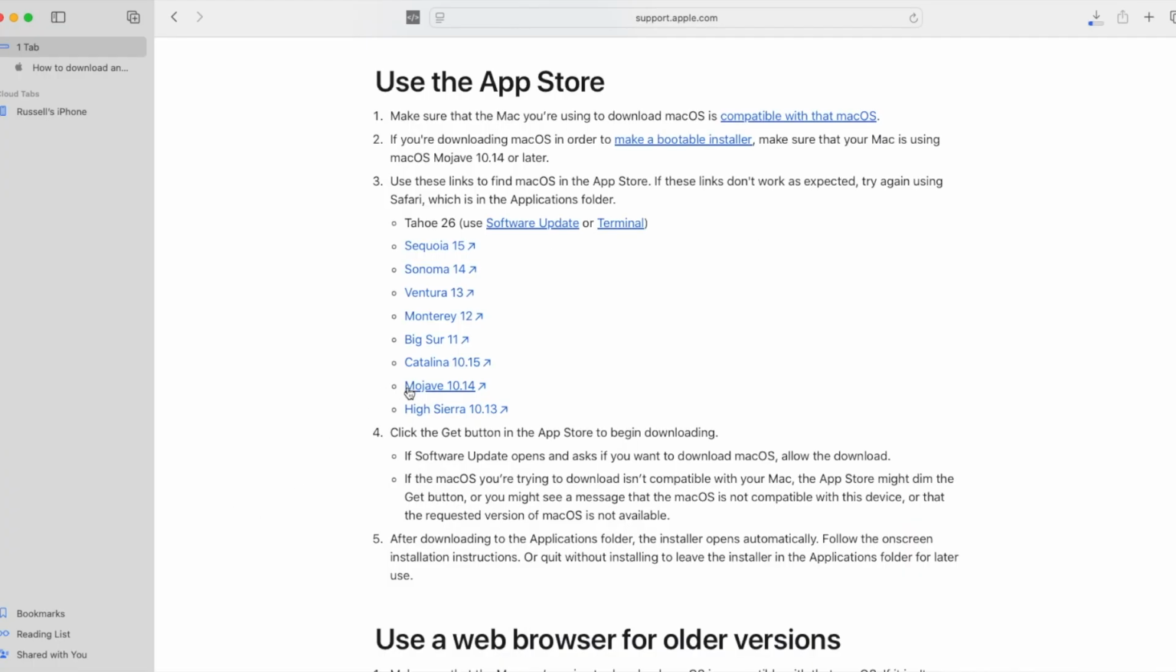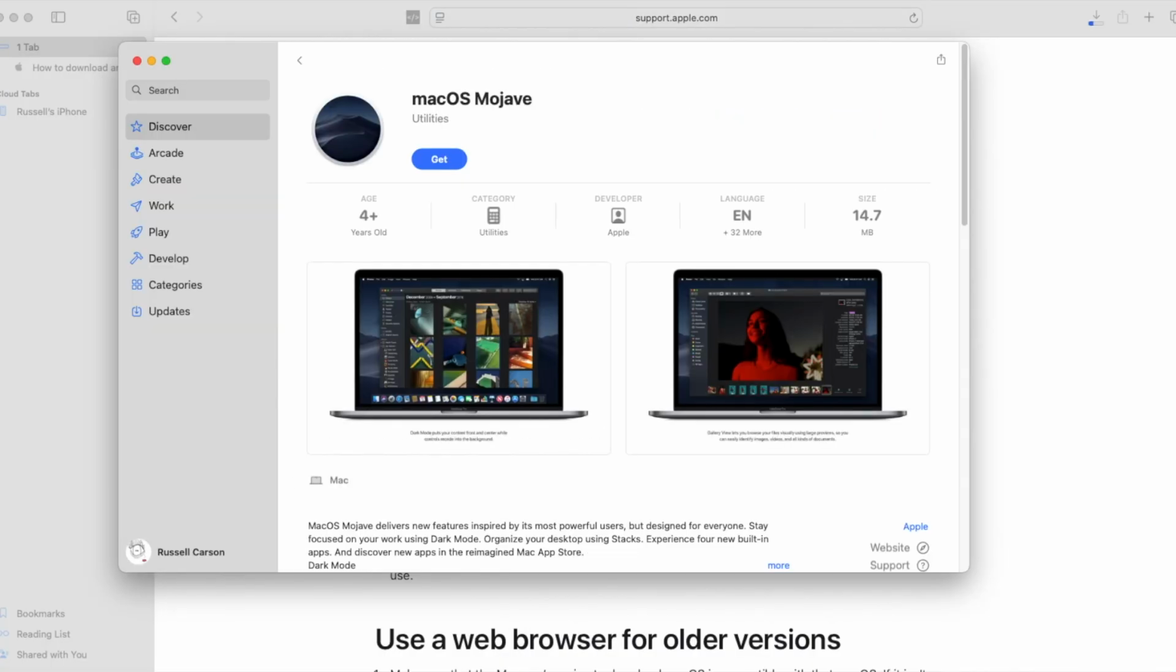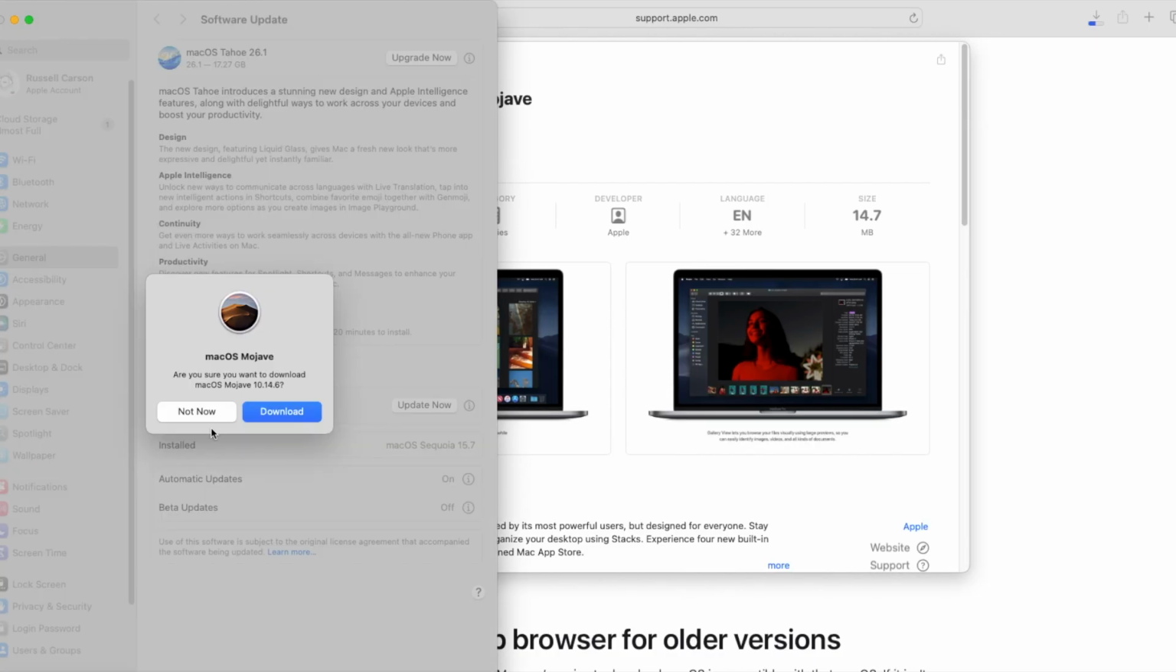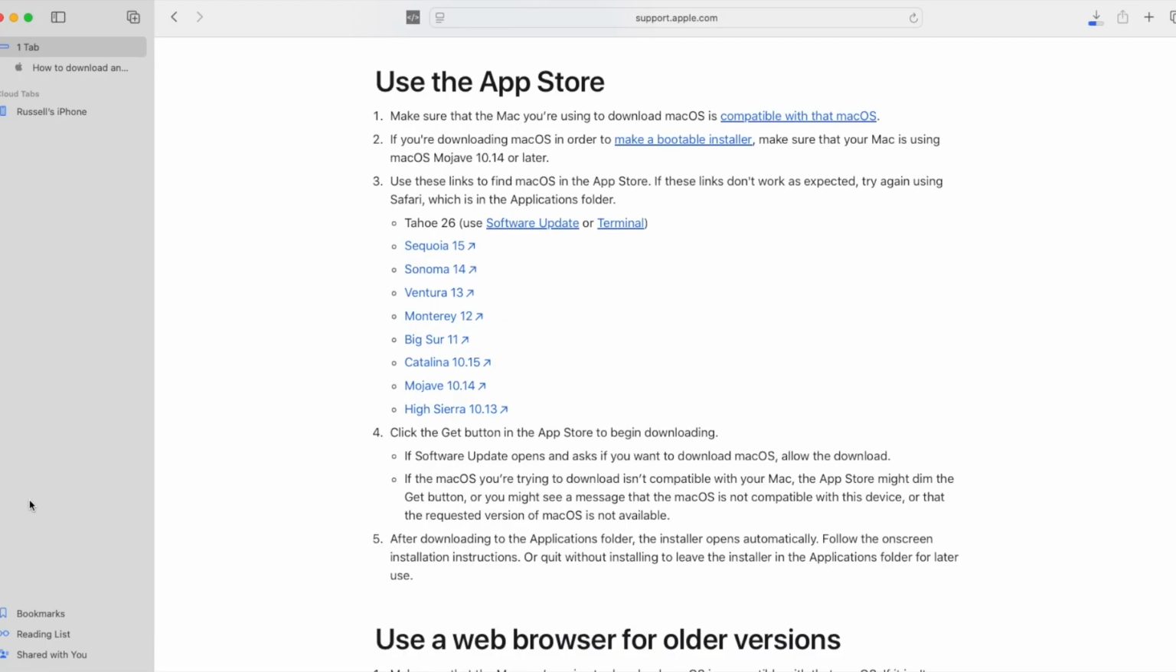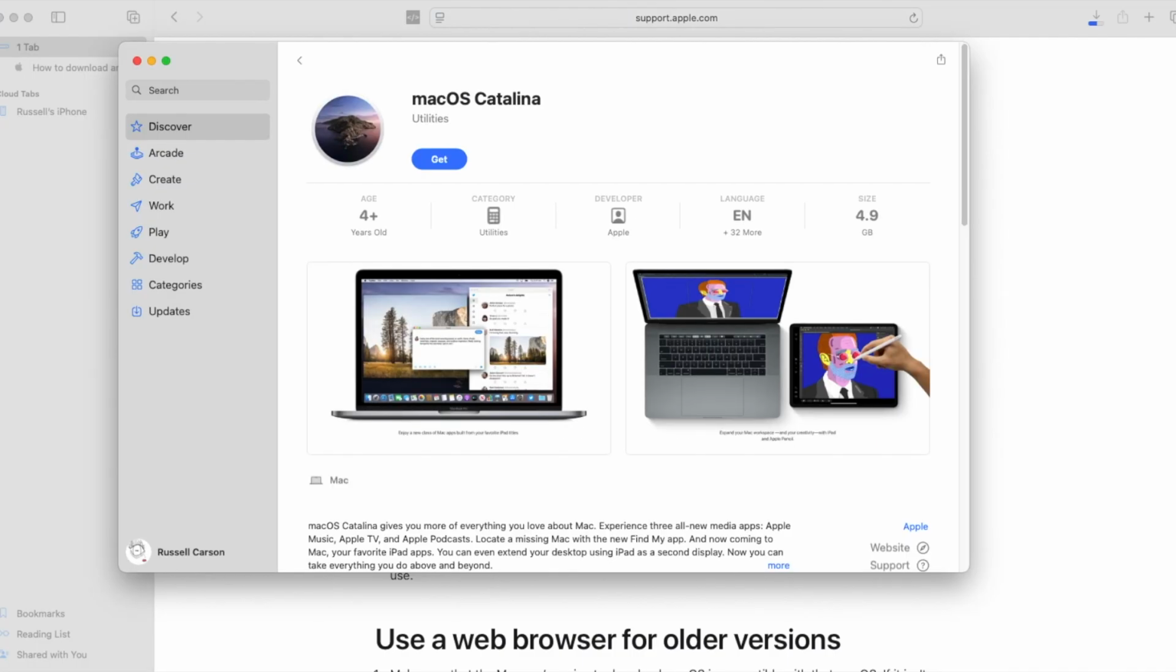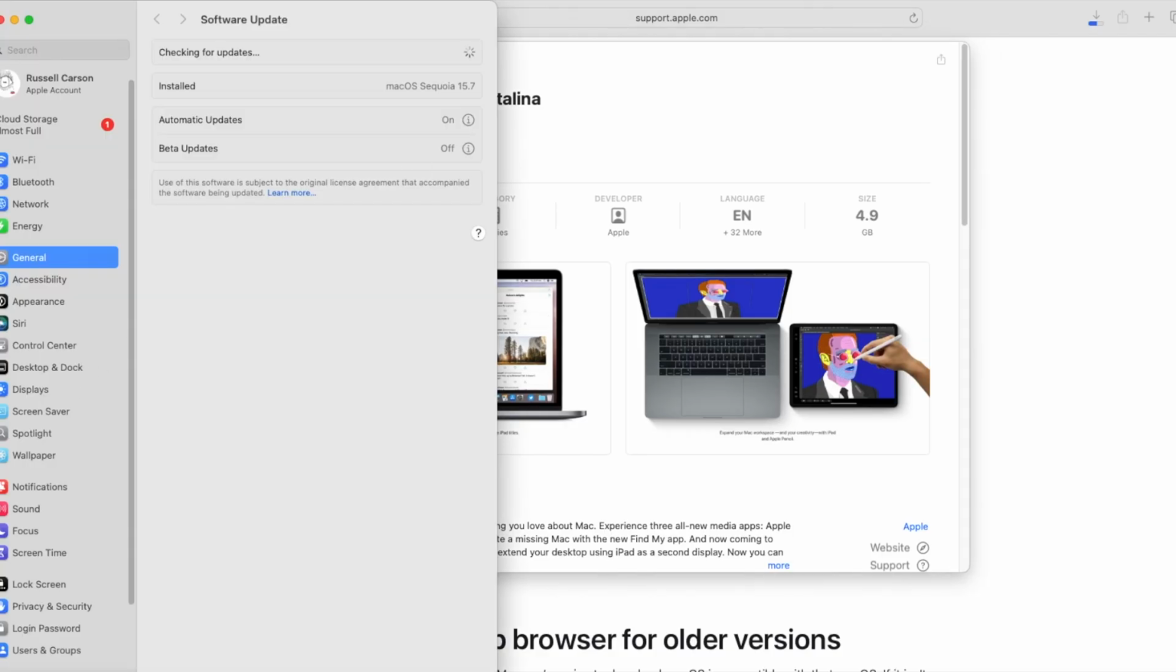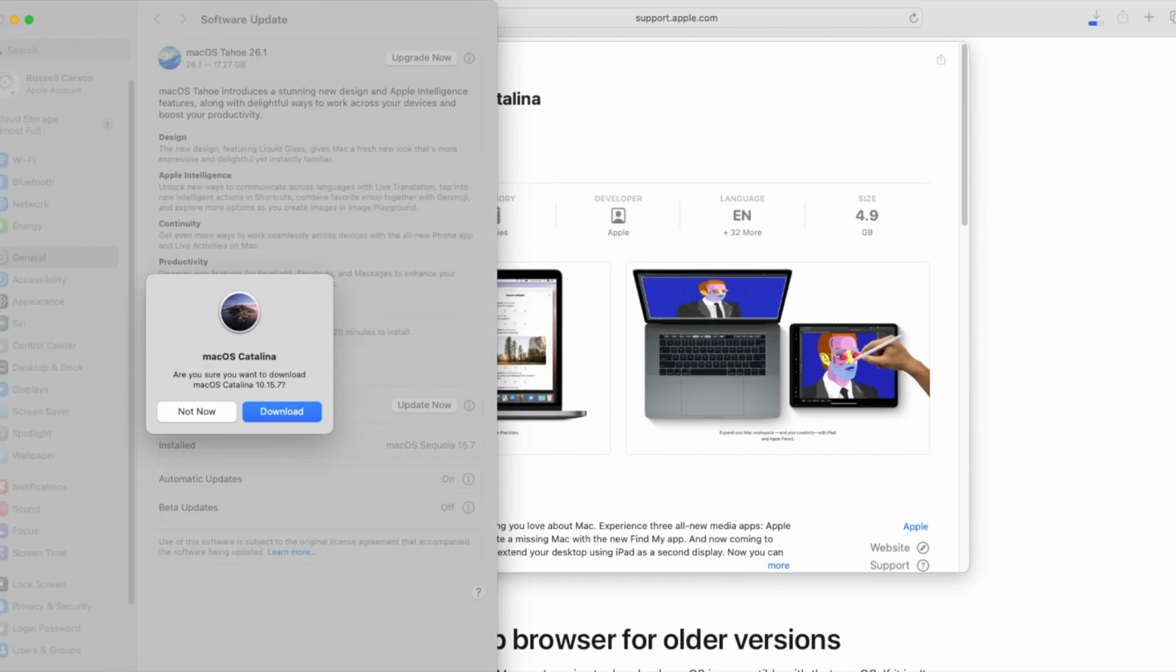Select Mojave. Click Get macOS Mojave. Click Download and begin installing macOS Mojave. Select Catalina. Click Get macOS Catalina. Download macOS Catalina.